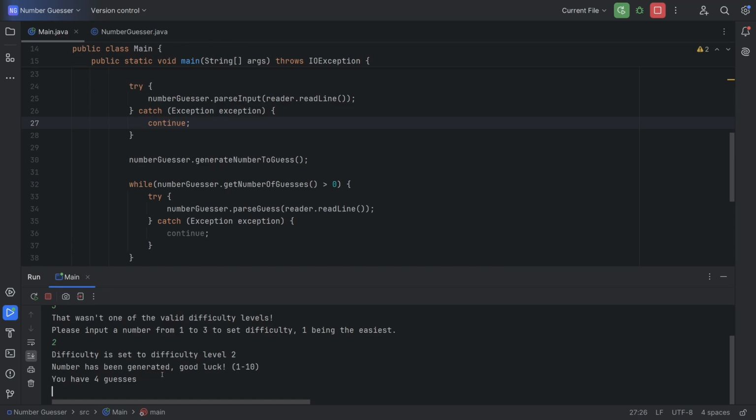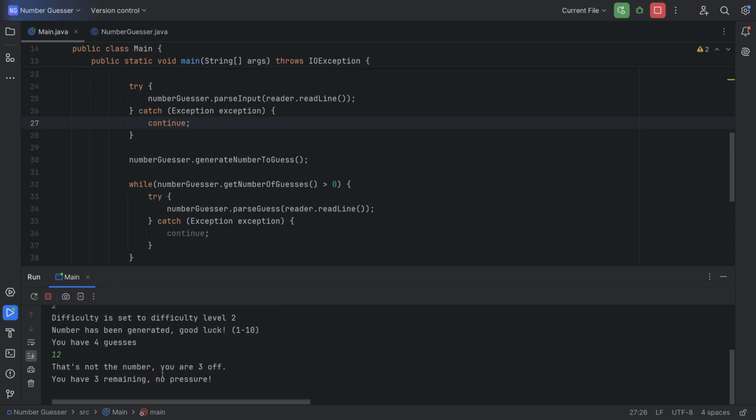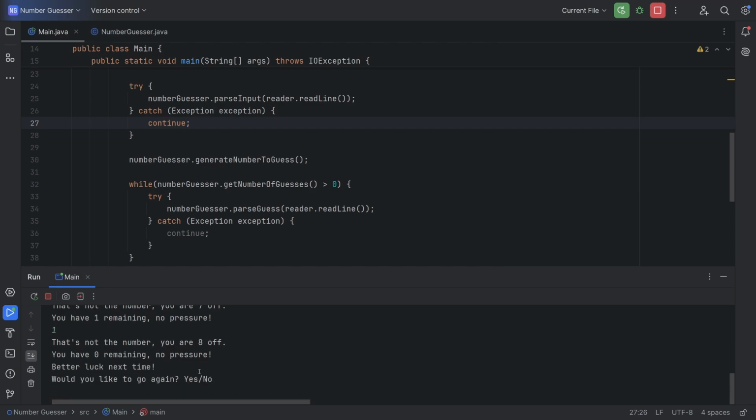So let's just say I'm guessing 12. This is wrong completely. But it says that's not the number. You are 3 off. And since I have 12, it can only be one number from here. It's 9. So I'm purposely not going to guess 9. 4, 2. I have 1 guess remaining. So you have 0 remaining. No pressure. Better luck next time. Would you like to continue?